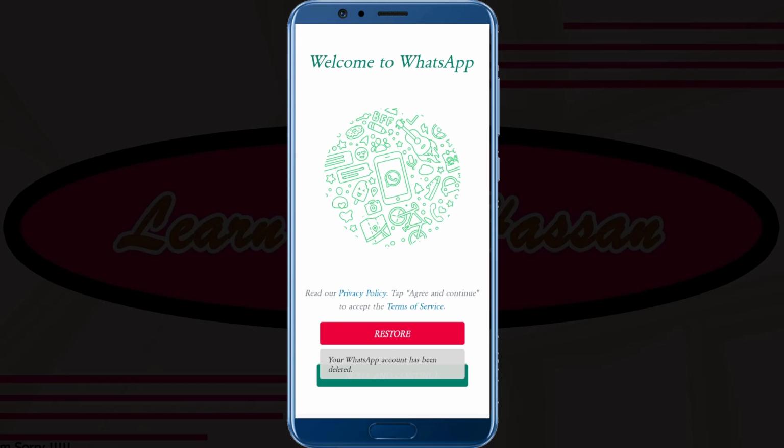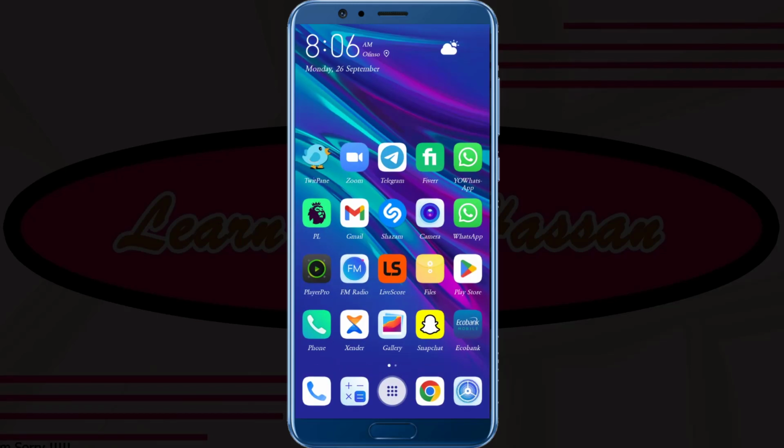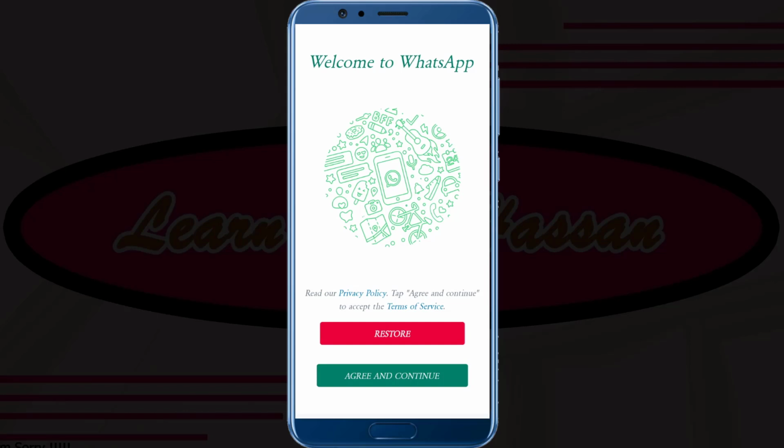And now, as you can see, the account has been deleted. We don't have any WhatsApp account again. So this is the WhatsApp I used. When you come here, it is telling me to agree and continue and the rest. So the WhatsApp account has been deleted permanently. I don't have any WhatsApp account with this same number again. So this is how you delete your WhatsApp account permanently.